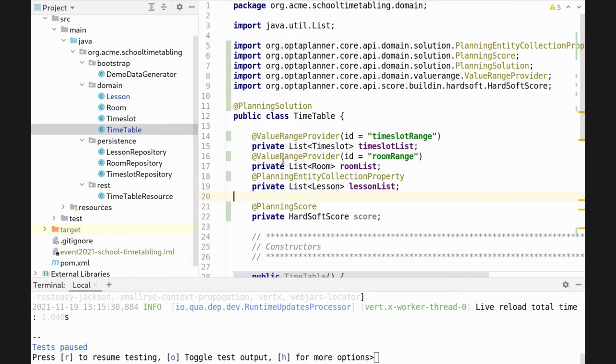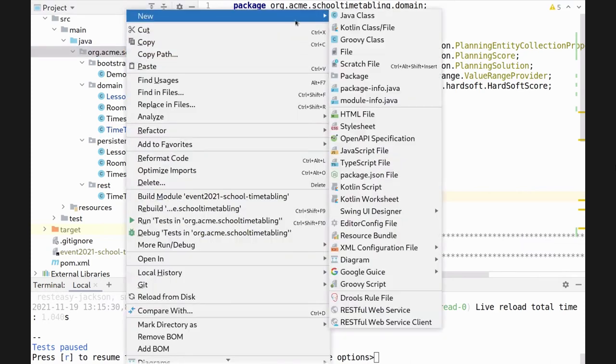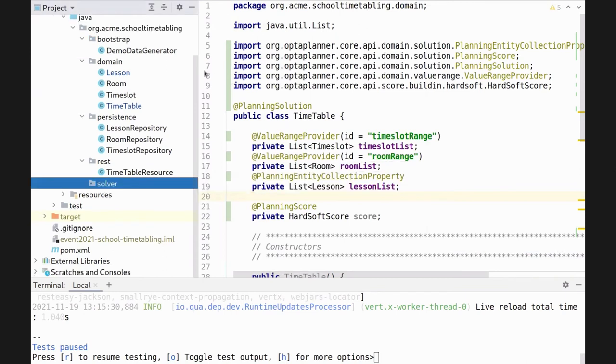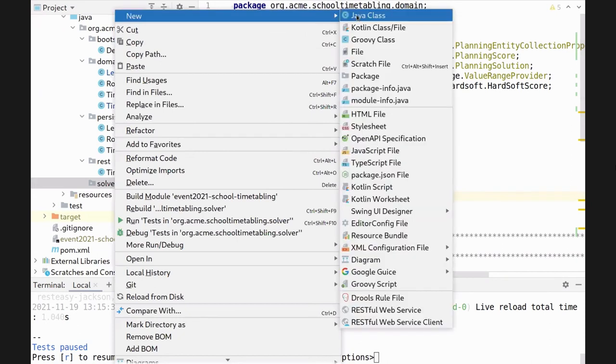So now we've modified the domain. We can now actually give OptaPlanner this timetable. It can then solve it and give it back to us. But what are the constraints? We need constraints, right? So let's create a package called solver. All right, and let's create a set of constraints in there.